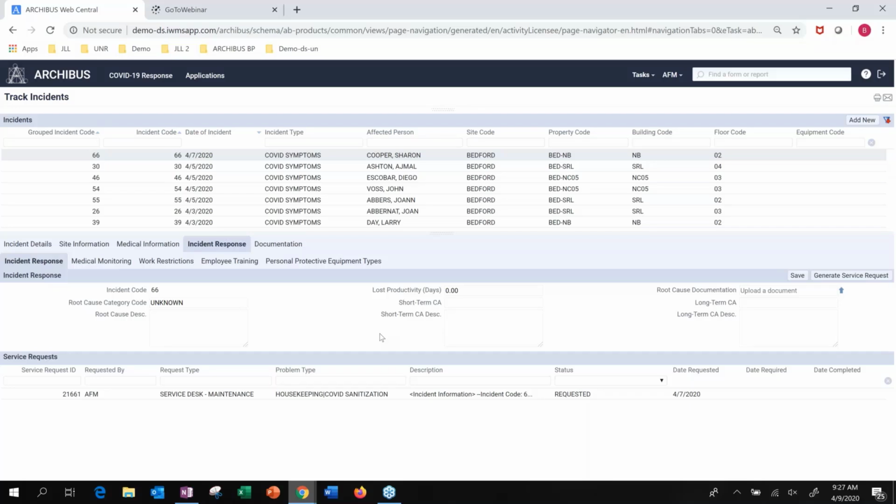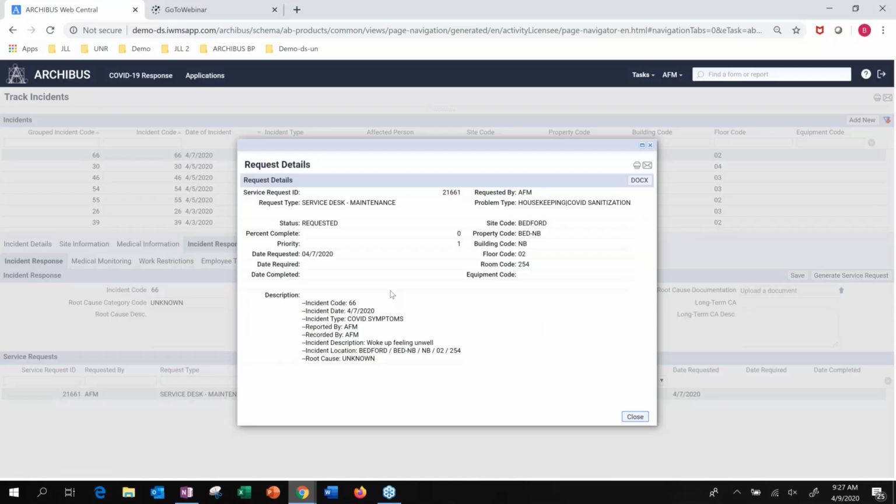Also, as part of our incident response, we have the capability to generate a service request, in which you can see here I've actually generated a service request for this particular incident. For the service requests dealing with COVID-19, and I'll get into a little more detail when we go into the maintenance side of things, I've created a specific problem type that deals with COVID-19. So using the housekeeping tier 1, I then created a tier 2 level of COVID sanitization. This means that it's going to have a separate SLA and a workflow associated with it, so you can have these triaged in a different manner within your organization.